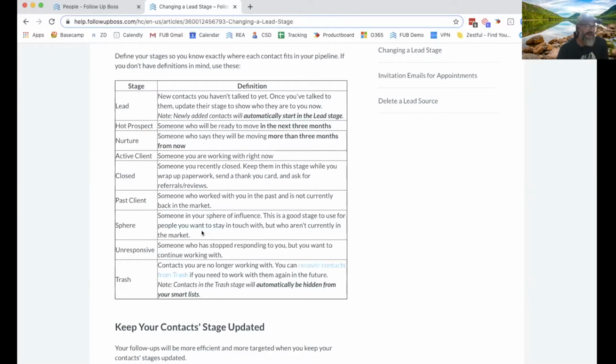And one other stage that I see a lot is, instead of just sphere, your sphere of influence might be different from other contacts or vendors that you might not want to use for marketing purposes. You want to break out vendor or contact for those folks that you do business with, to help keep them a little separate in Follow Up Boss as well. Those are the 2 changes I see the most.